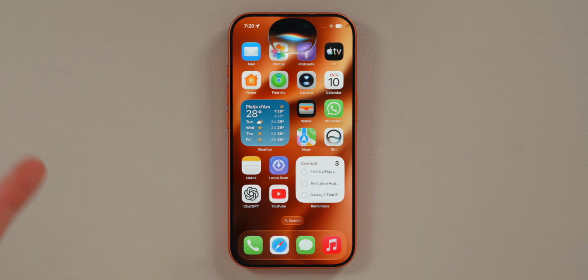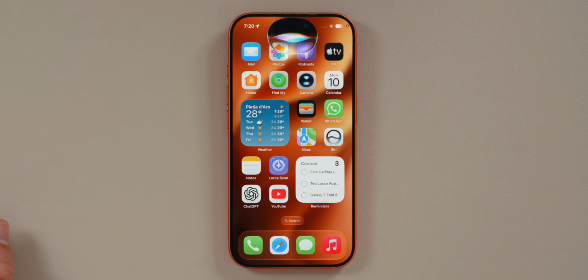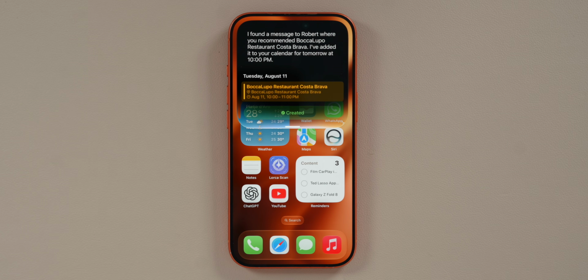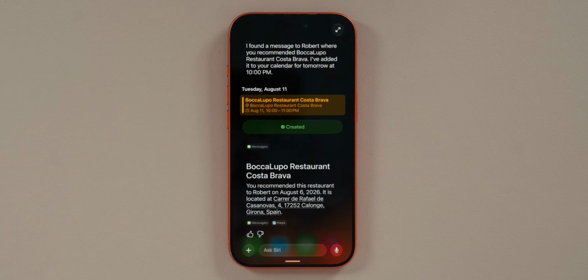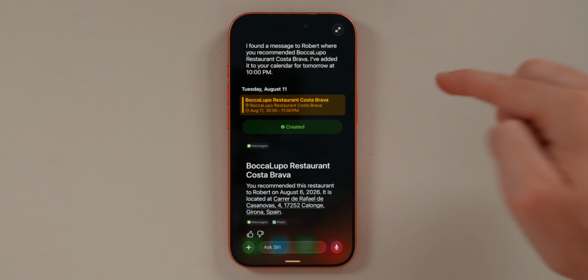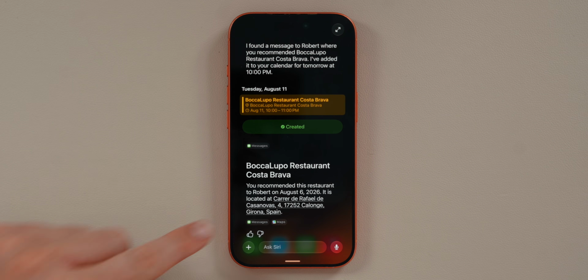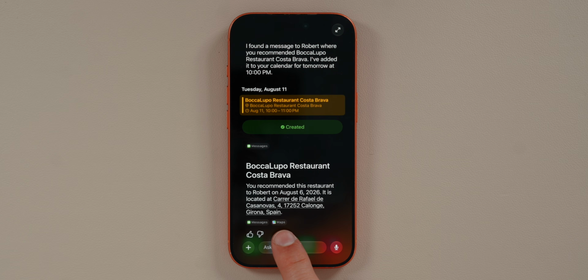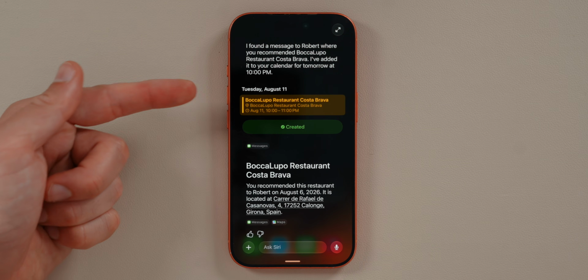Siri AI can also find previous messages that are related to the calendar and find things for you. For example, what was that restaurant that I recommended Robert the other day? Find it and add it in my Apple Calendar for tomorrow at 10 p.m. That's pretty complex. Let's see if it actually works. I found a message to Robert where you recommended Bacalupa restaurant. Come on. That is exactly the one that I was thinking, and it added that to my calendar. So not only did it find it in my iMessage, and then it brought it to the maps, but then it also created it in the Apple Calendar.